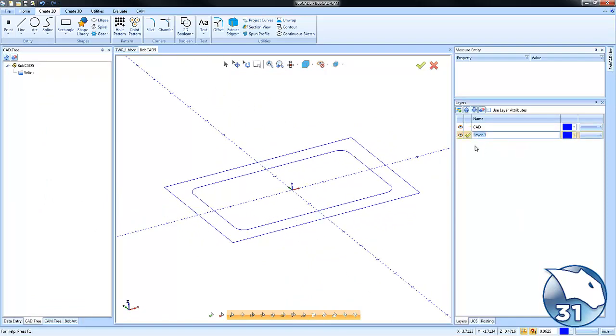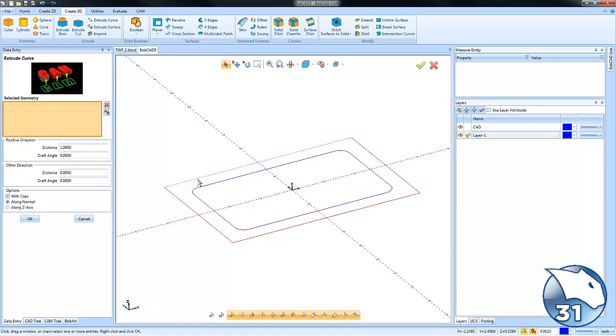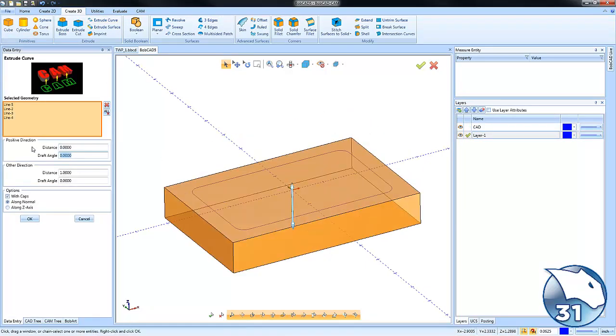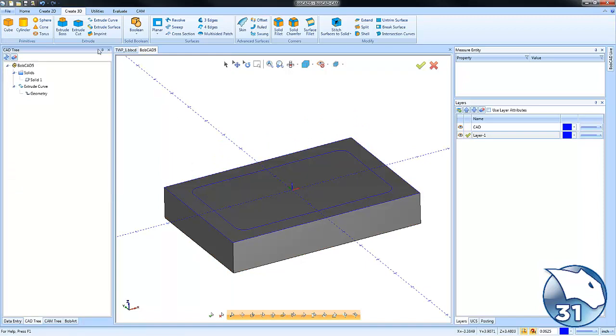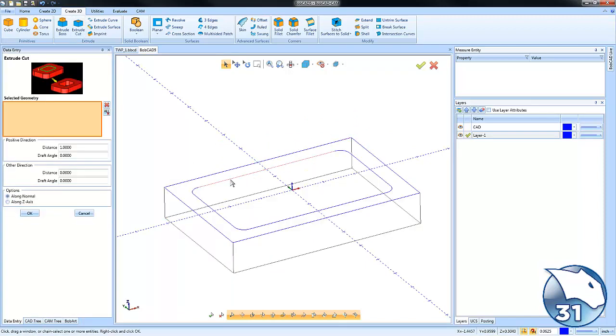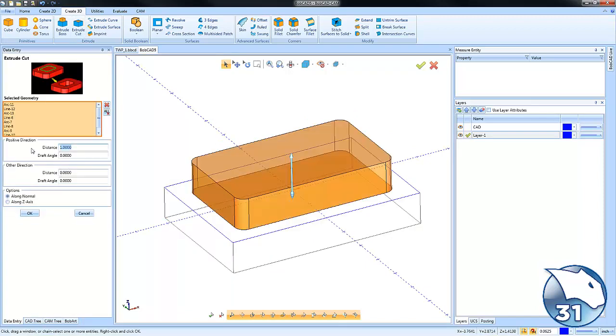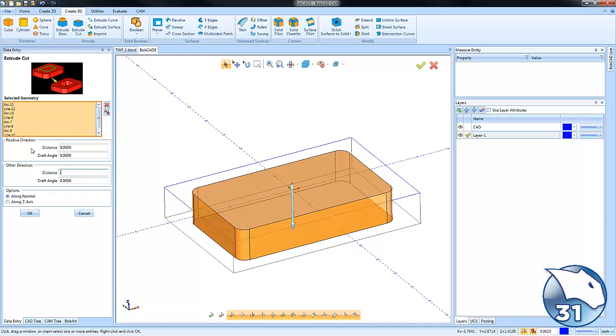Our next step is to create a new layer and make it active. We're going to do an extrude for our outside shape. We're going to just make this 1 inch deep. And then we're going to do an extrude cut for our inside shape. Now, this step isn't really necessary. I'm just using it to create a 3D design.